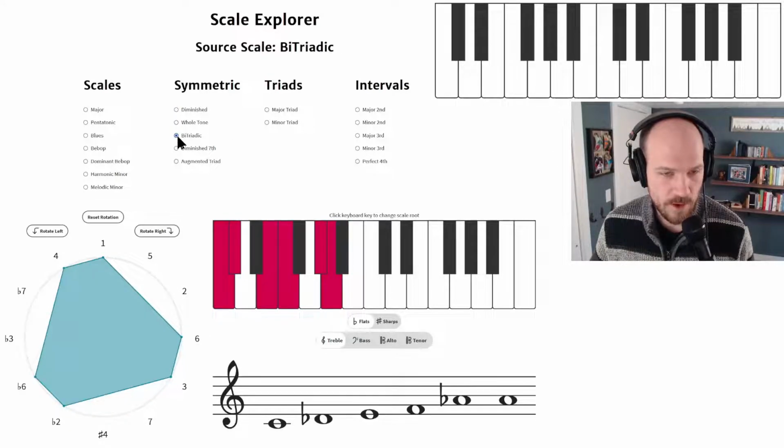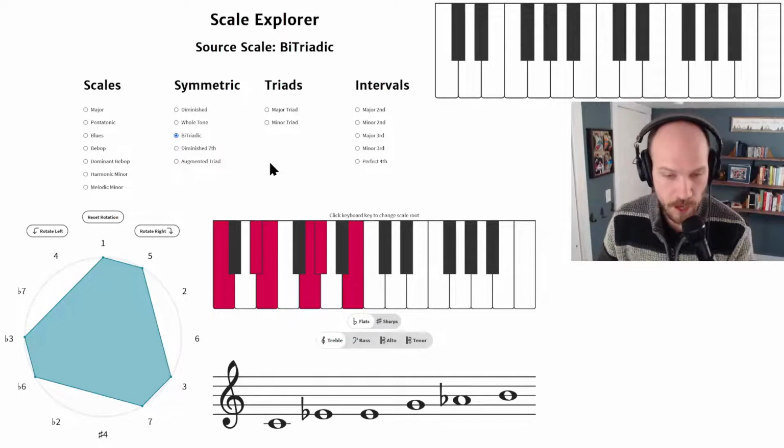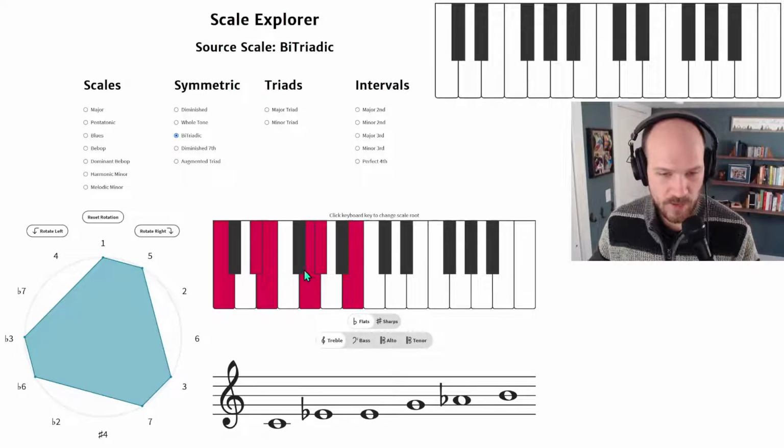Bitriadic. This was kind of a fun one. All right, so I think the name bitriadic comes from 2 triads stacked together. Now maybe you could correct me, I have to go look that up again. But anyway, it's this kind of recurring pattern where you set up the minor third and the minor second, right?